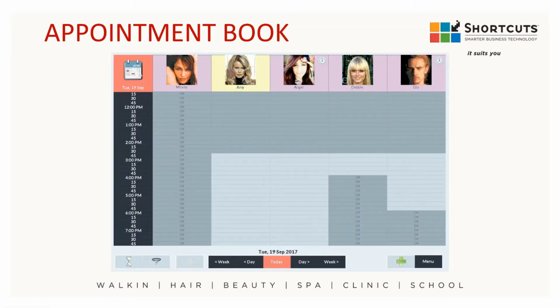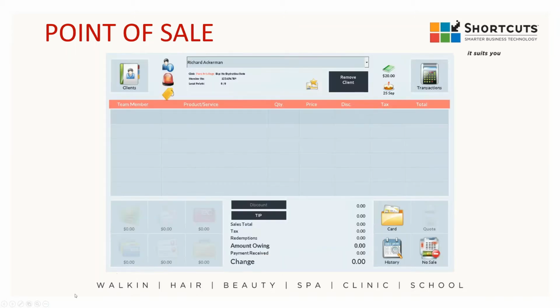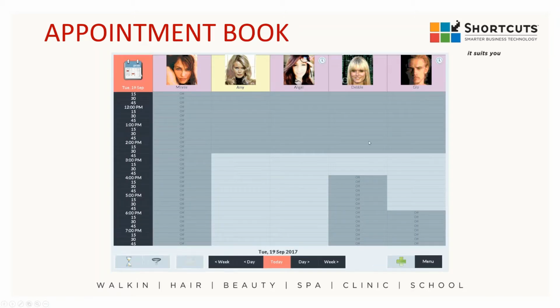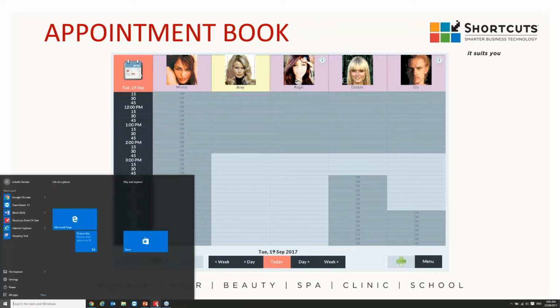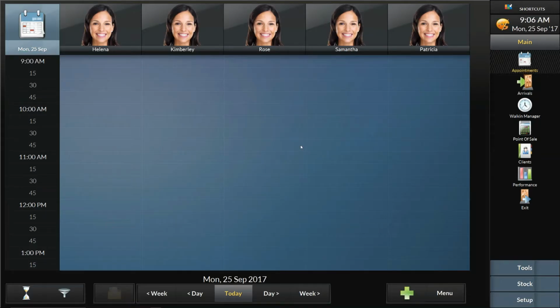To begin with, we're going to start with the appointment book area. If anyone has any questions in relation to the appointment book features, could you please pop those questions into the chat box for me? While we're doing that, I'm just going to navigate to the appointment book screen, ready to answer those questions.